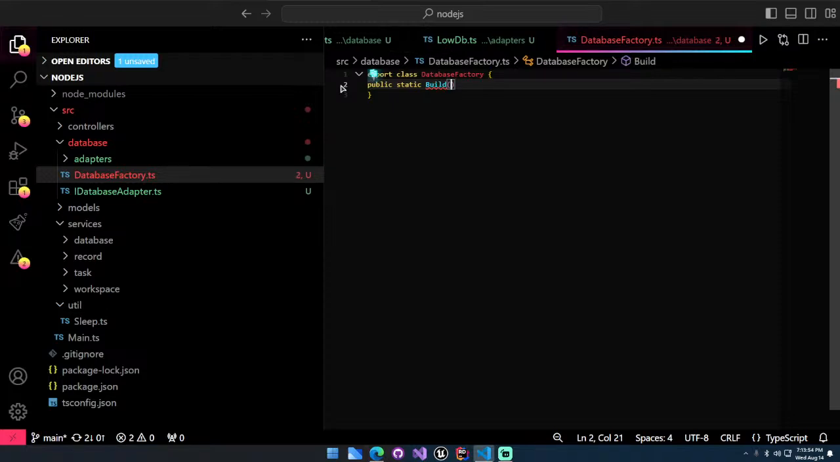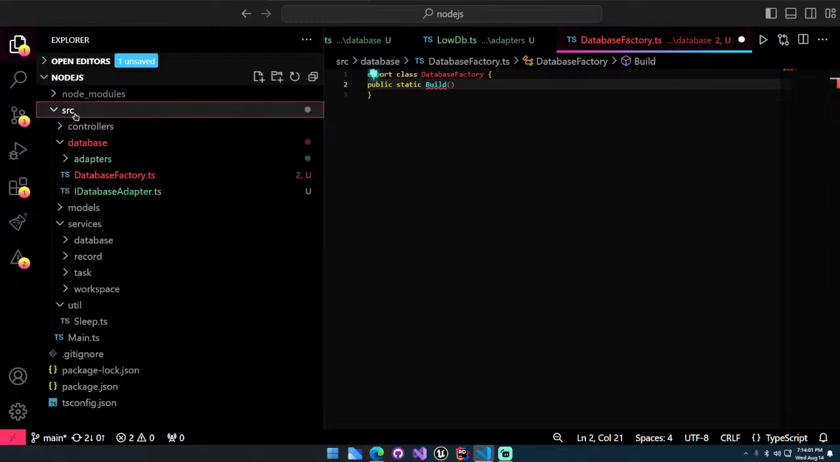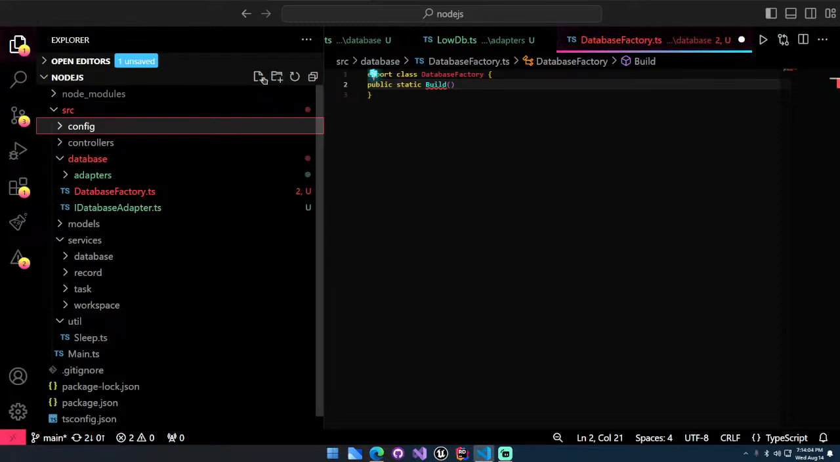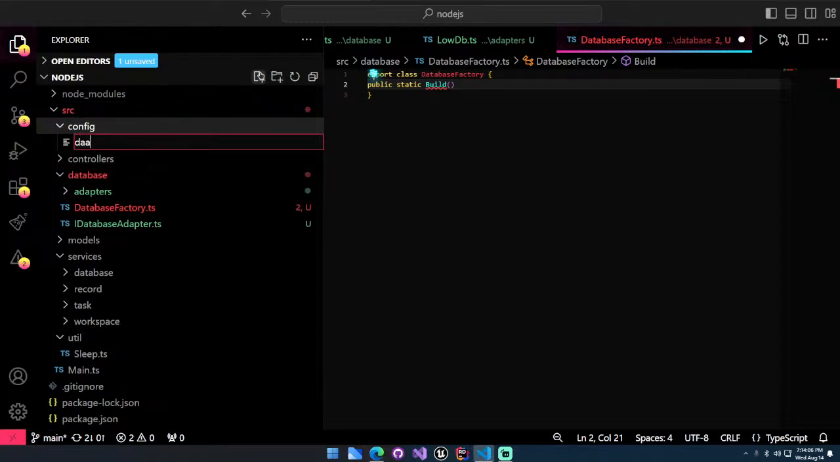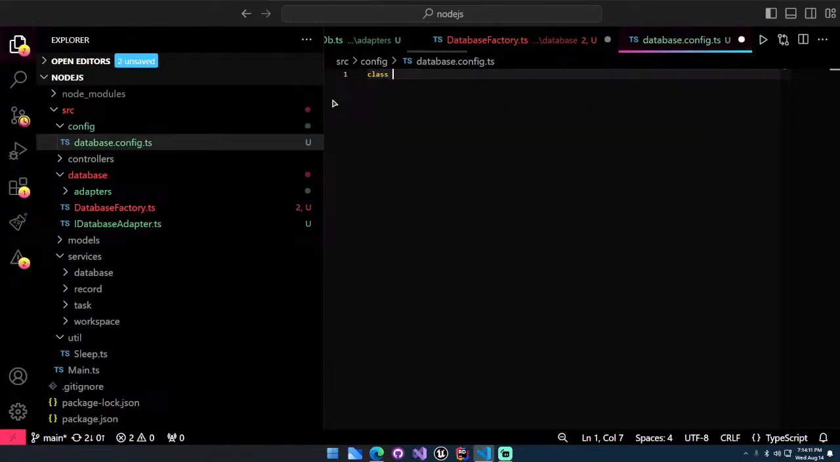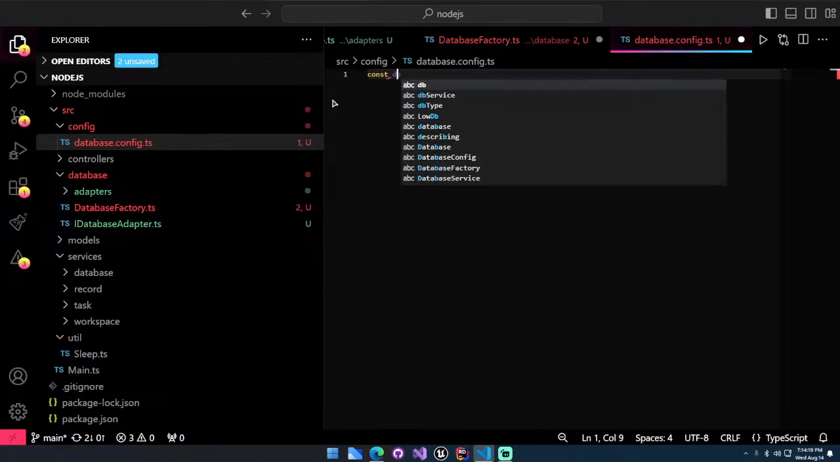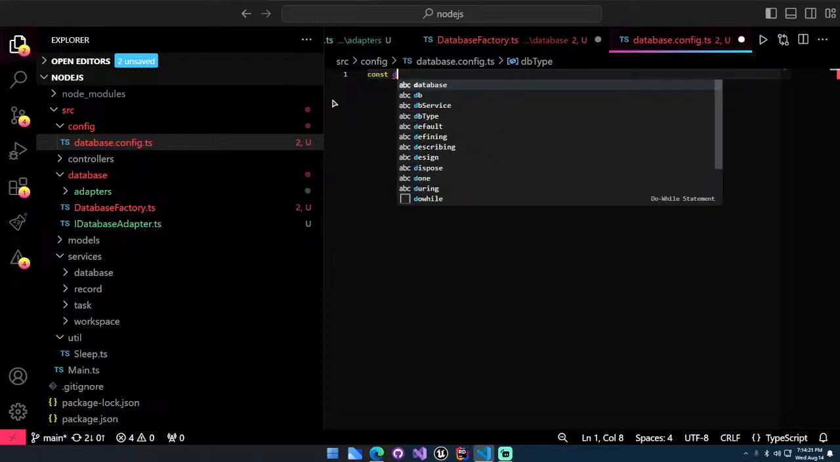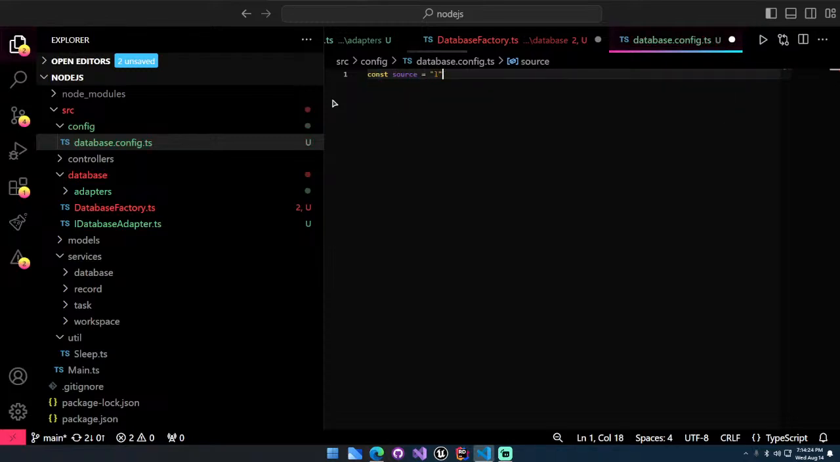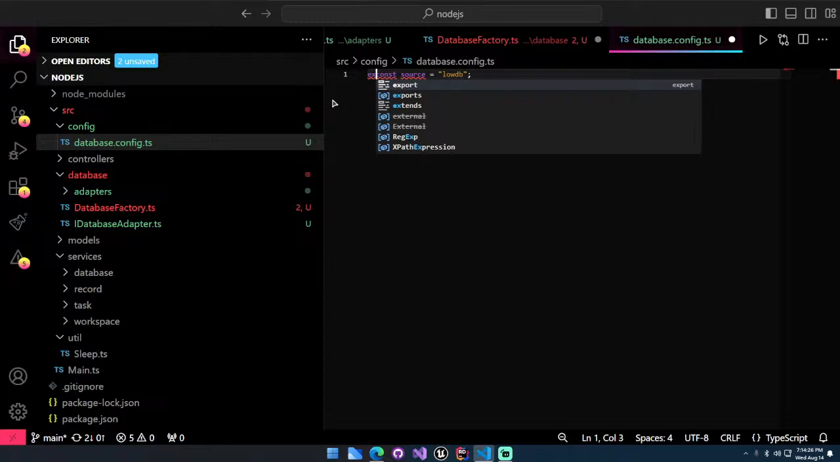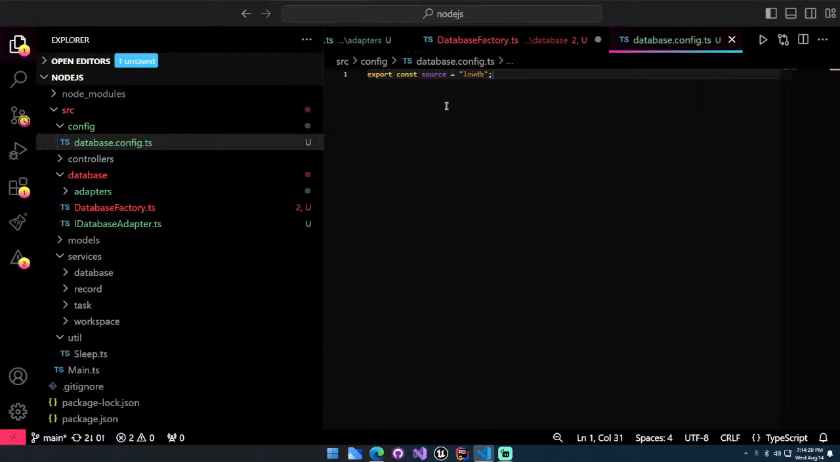And for building, we're going to take the configuration from a config file. So we have our source. Do we have a config folder? I don't think so. Let's create database.config.ts. Oh, we don't even need this. We can just do const db type. Source is going to be LoadDB for now, and we can export this. All right. This is everything that we need.